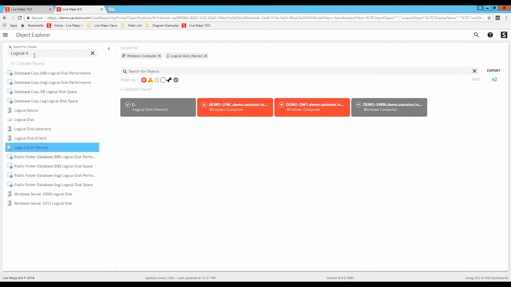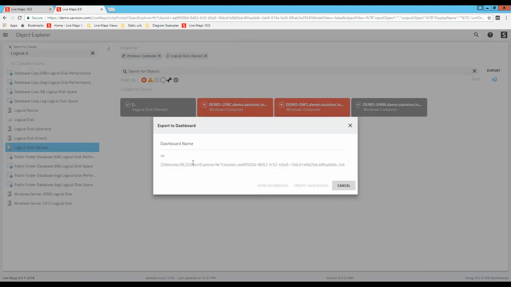Now, I came all this way to explain there's this export feature. If you export, this will actually export it into a summary dashboard. So here I can give it whatever name I want, and then I can tell it to create the dashboard. I can also copy this link and add it into our web page widget, because that's really what we're doing.